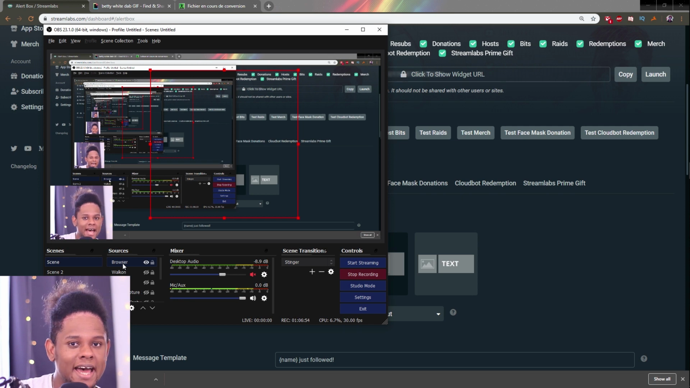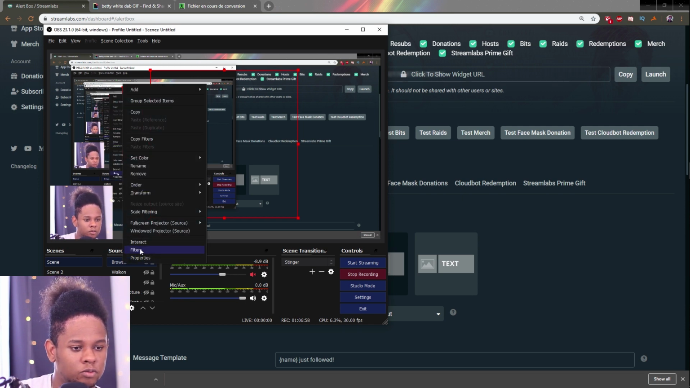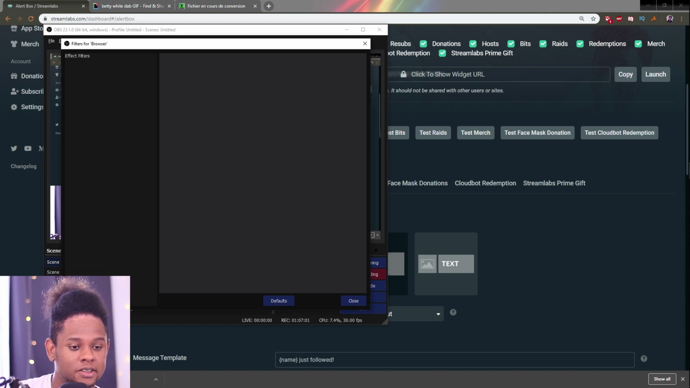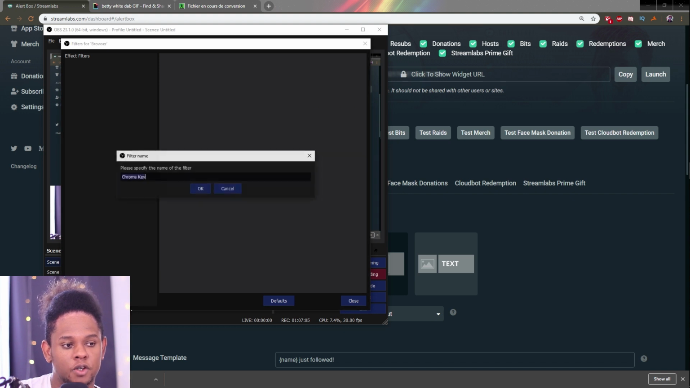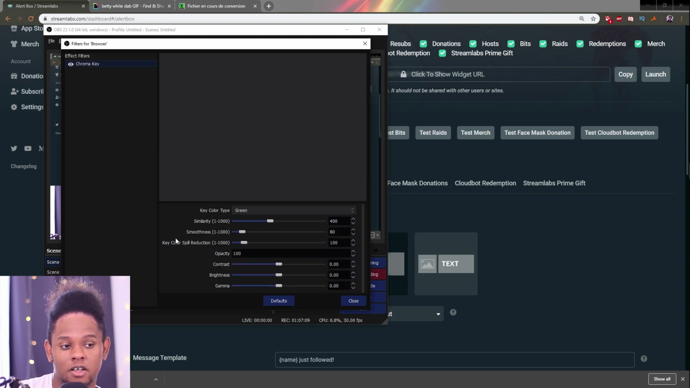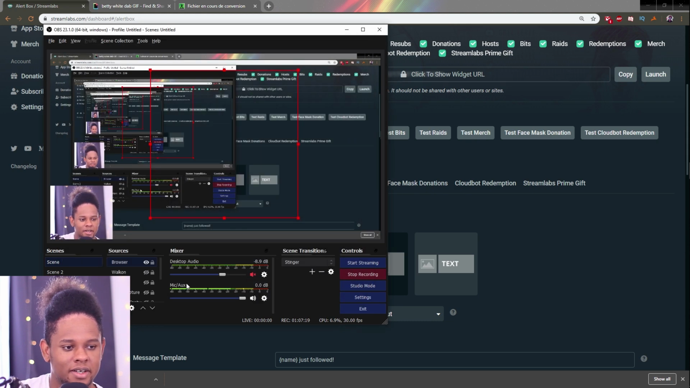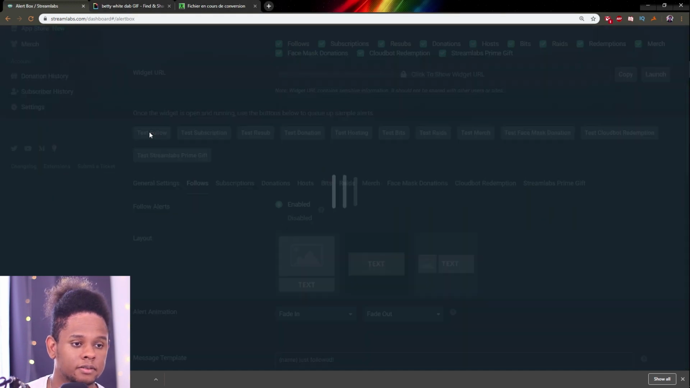Now, all we need to do is add a filter that will take away the green, right? Okay, so right-click the browser source, add filters, go to the plus to add a filter, and choose chroma key. Chroma key automatically knows that it's going to be green, the color that you want to delete, and it's going to give you this default thing. The good news is that you can play around with it to make it similar or not, but we don't have time to tinker around everything to make it look perfect, okay? So now, let's test it again.